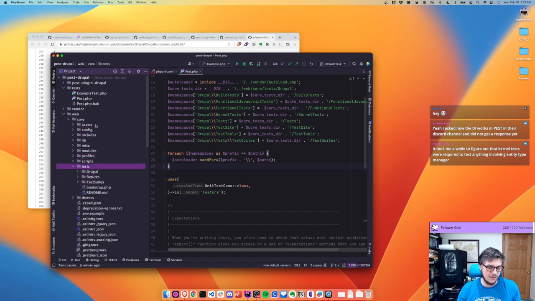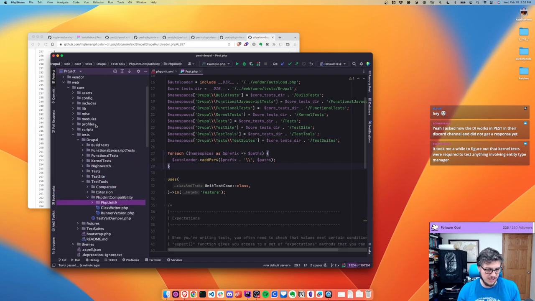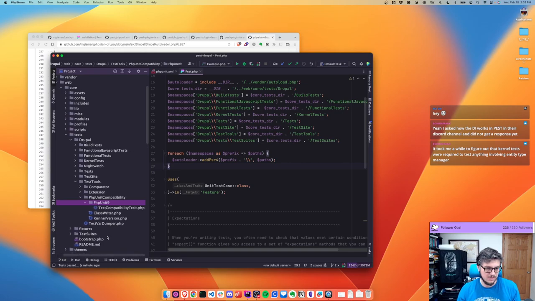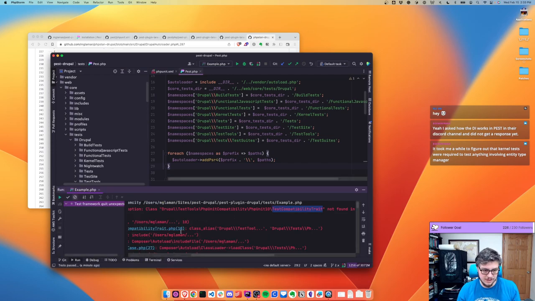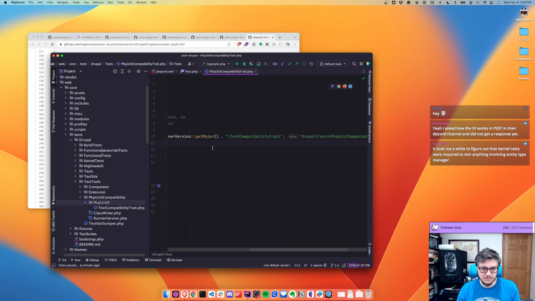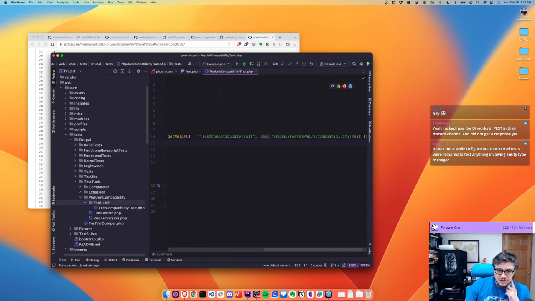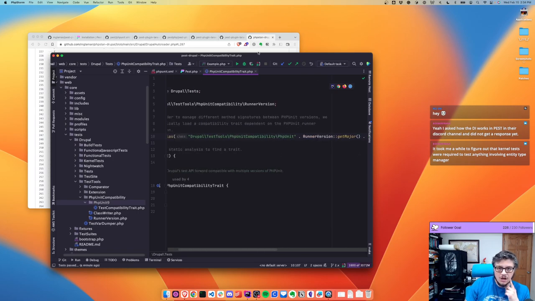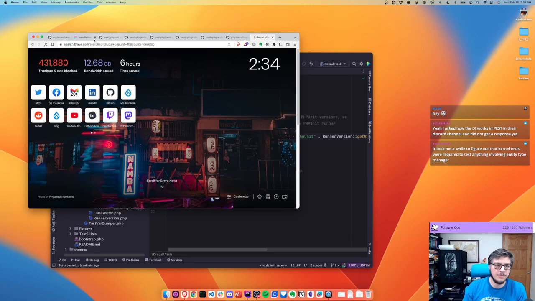It is a testament that we are able to bridge these gaps, but man, it is a somewhat pain, maybe because this doesn't actually exist. So why is it being... So class alias, why is this compatibility trait being brought in? In order to manage different compatibility layers, PHPUnit, get major version, compatibility trait. Does Drupal not work with PHPUnit 10? I bet that's the problem.